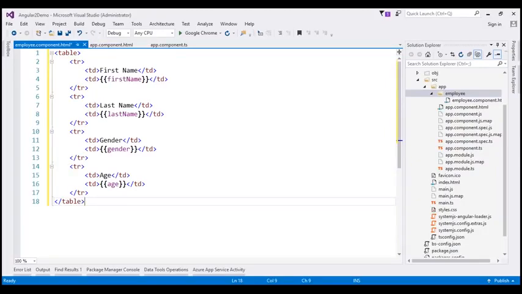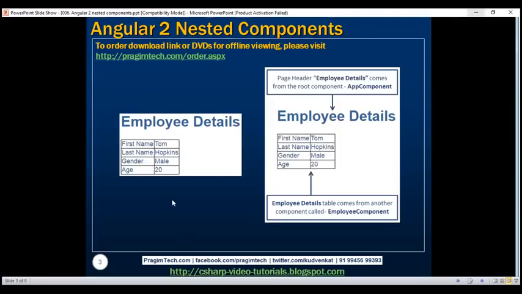Notice within every TR we have got two TD elements. Within the first TD we have the field names, first name, last name, etc. And in the second TD we have got data binding expressions, again first name, last name, gender, etc. At the moment we don't have these properties implemented yet. We'll do that in just a bit. We have got 4 TR elements here because we want to display employee details in 4 rows in a table, as you can see right here.